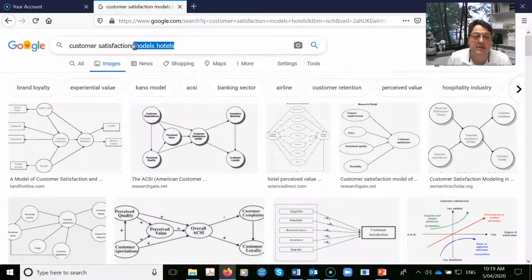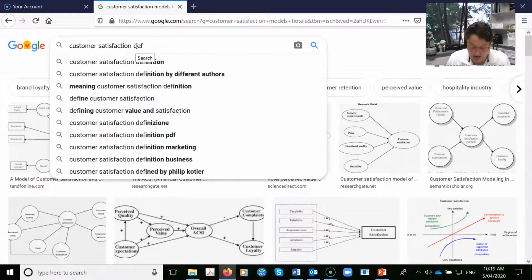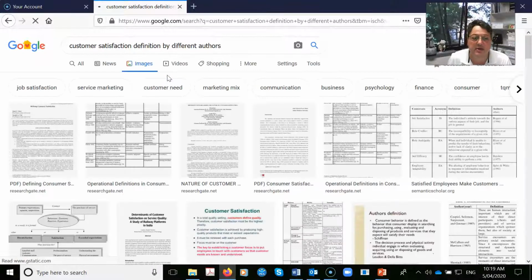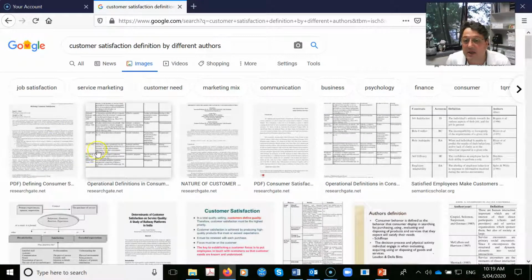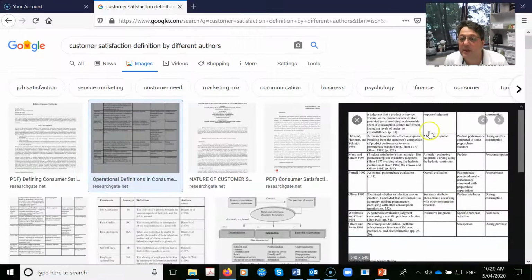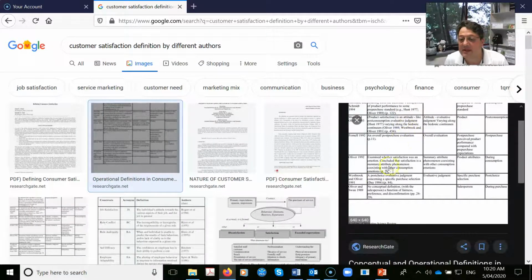Just go customer satisfaction definition. Now, you've got, even here, different authors. Like, seriously, this is bullshit. It's so easy. Let's click on it and see what we have. Here we go. Look at this. This is really technical stuff.